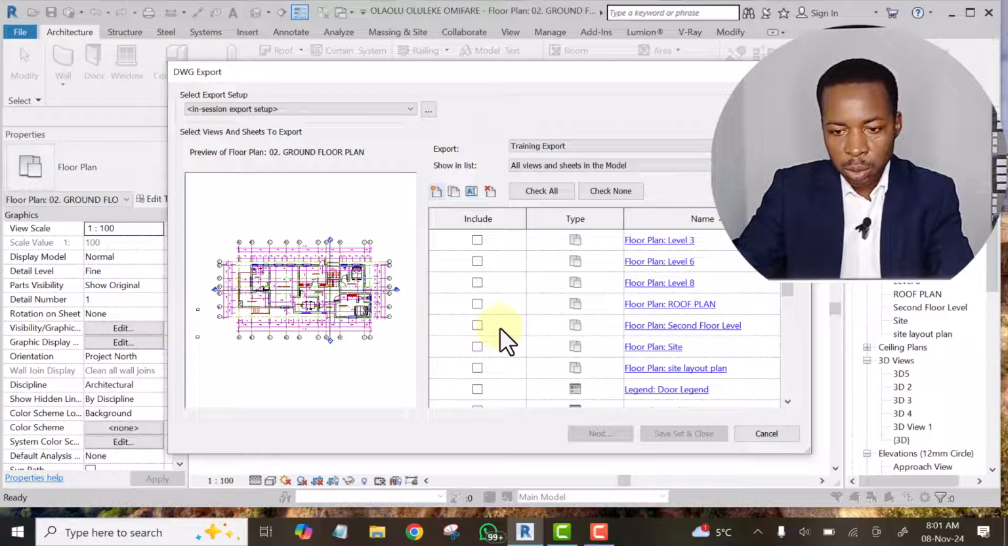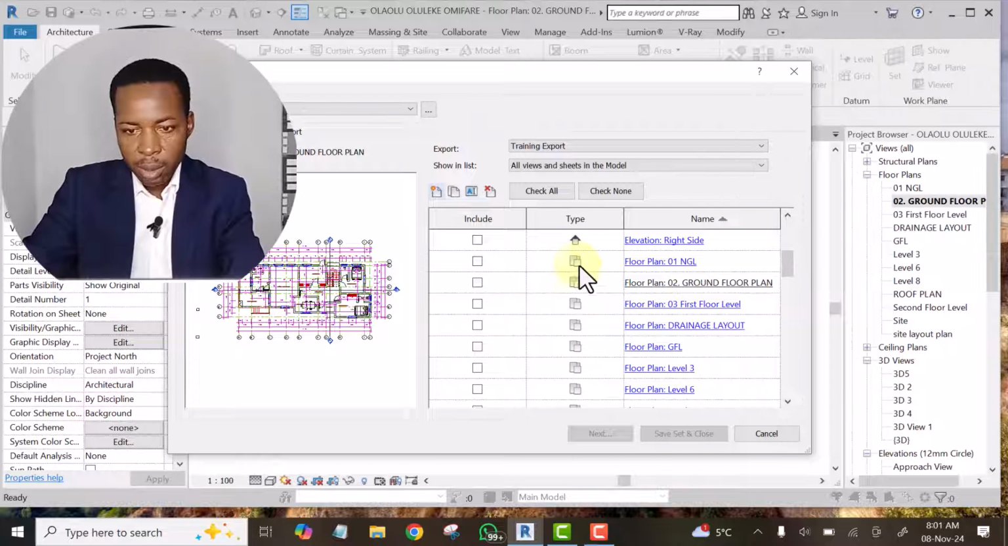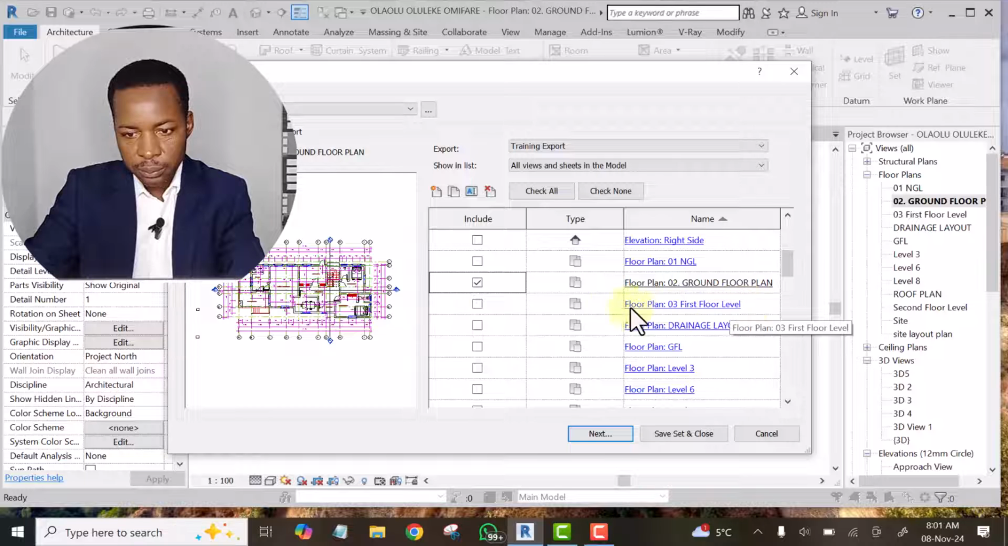So you are going to look for the floor plan. You can see these are the floor plans. Can you see that? If you look at the icon, is different. You can see floor plan, ground floor plan. You select it. Then you see this one is first floor level. Select it. Okay. These are all the floor plan, the necessary floor plan you need.